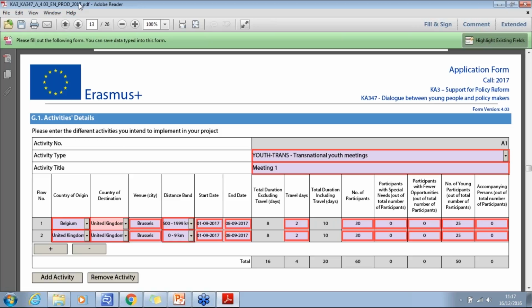So you can see here that we have 2 flows. We have Belgium to the UK and we have UK to the UK. So flow number 1 is for the Belgian group that is travelling to the UK. And let's say the meeting is going to be in London. And you can see on the first flow there, flow number 1, this is for Belgium to the UK, so the Belgian group that are coming to the UK, and you will need to choose the distance band.